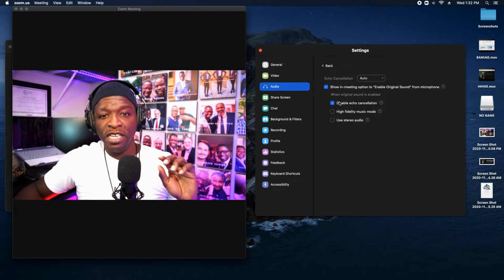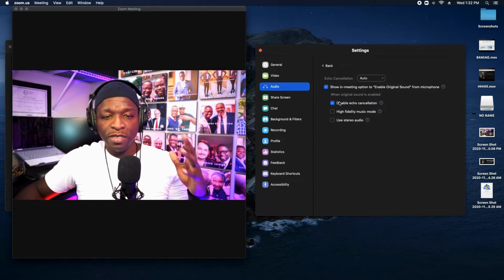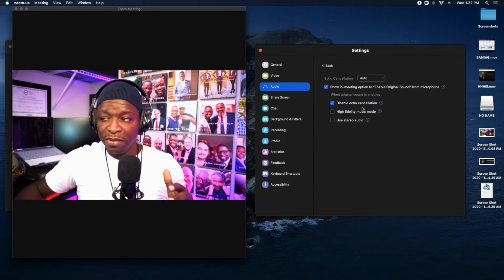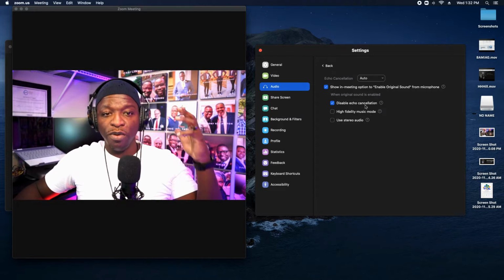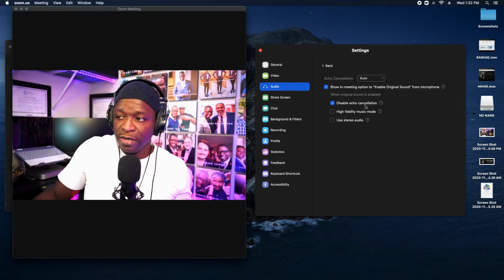Same thing goes for Teams, Google Meet, and StreamYard. Any one of these platforms you go into, if you're going to disable echo cancellation, you're going to want to put on headphones. Now, what Zoom has done is they've broken out a number of pieces.